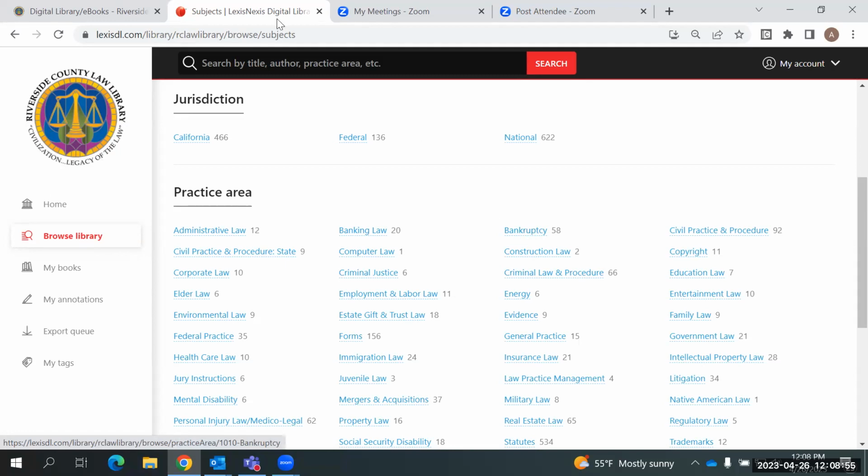However, up at the top, no matter where you are in the digital library, you'll always have this search bar. That search bar is going to allow you to search by practice area, title, author, subject, whatever it is that you're currently looking for. It's only going to look through title information though, so keep that in mind. It's not looking through any of the actual content of an individual volume, just the title information.